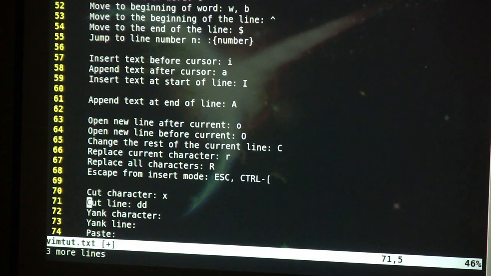Yes. So yeah, all of those commands are in command mode. Wait, you go into command mode and say 3DD? Yep. And it should cut the current line you're on plus the next 2. Any other questions?